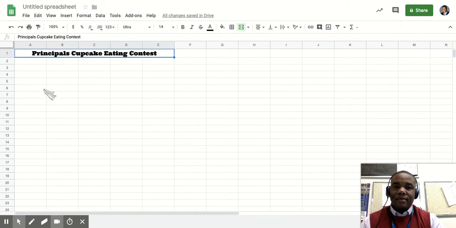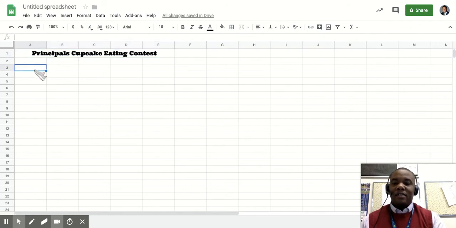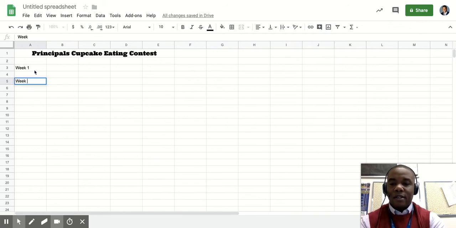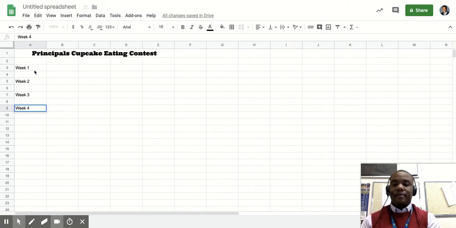You do the same. And I'm going to put the weeks along the side in column A. So it's 1 month, so it's going to be 4 weeks. I'm just going to type week 1, enter, and enter again to skip a line. You might have to hit enter a couple times, but to skip a line to give some space makes it easier to read. Like I said, week 2, week 3, and week 4.